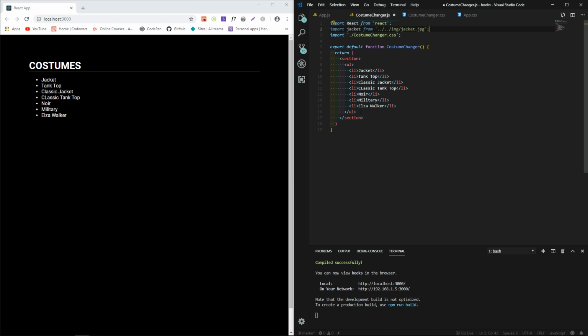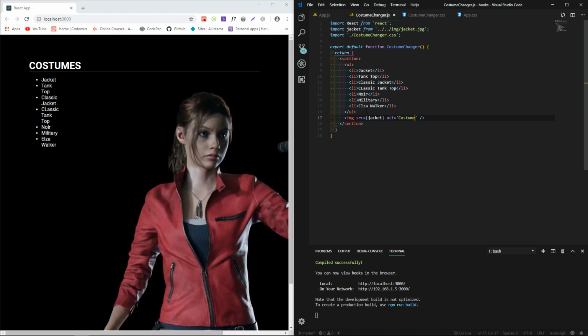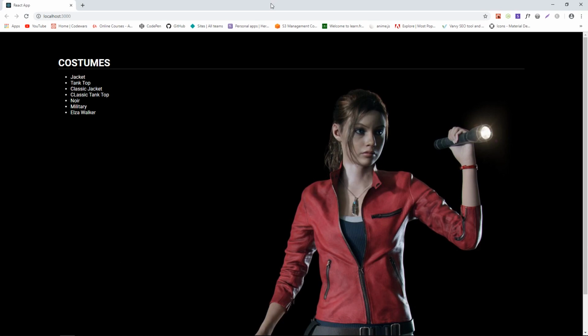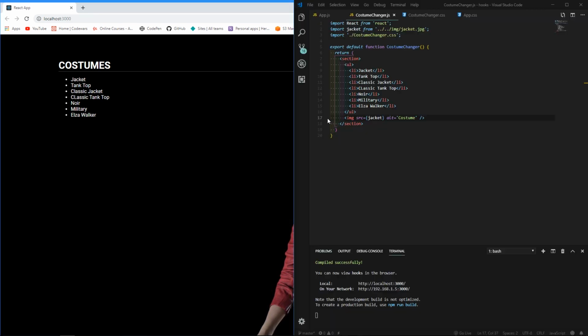Right after the unordered list, let's throw in a quick image. img, my friend. And we'll do the source is equal to jacket. And then alt, let's just do costume so React doesn't complain. And now we have the image. It's right here. Okay, so let's bring this full screen so you guys can see. Okay, it looks cool. Nice. Let's bring it back so we can work.